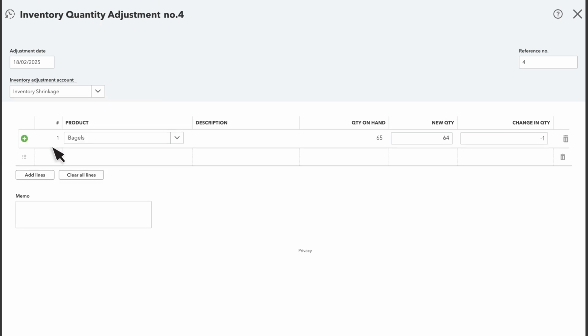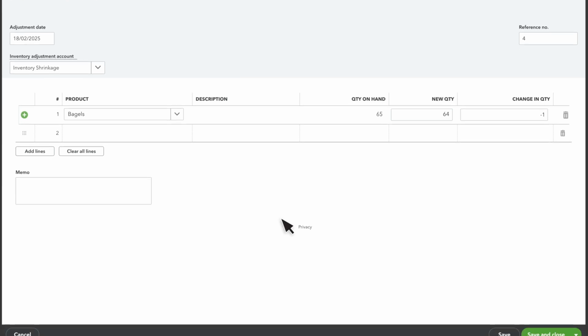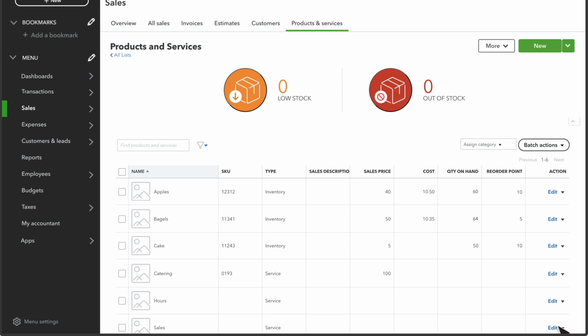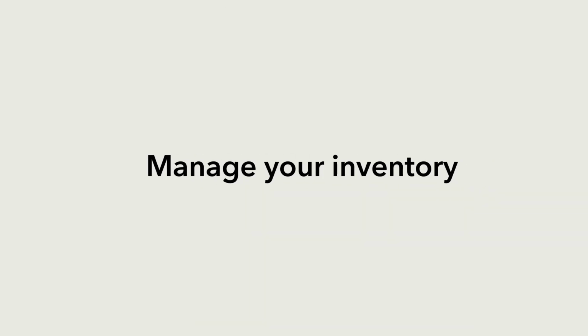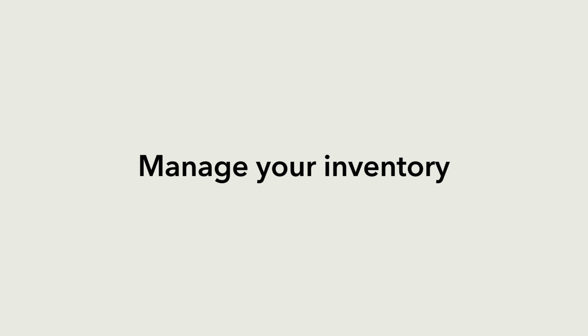This will affect your financial statements, so you should consult your accountant before doing this. Once you are done, select a Save option and you'll see that QuickBooks has adjusted your inventory. Now you are ready to start managing your inventory with QuickBooks.